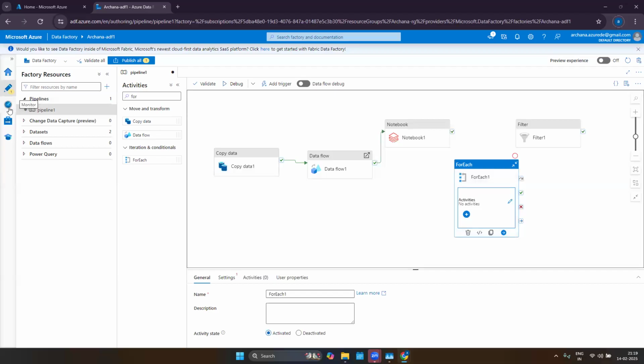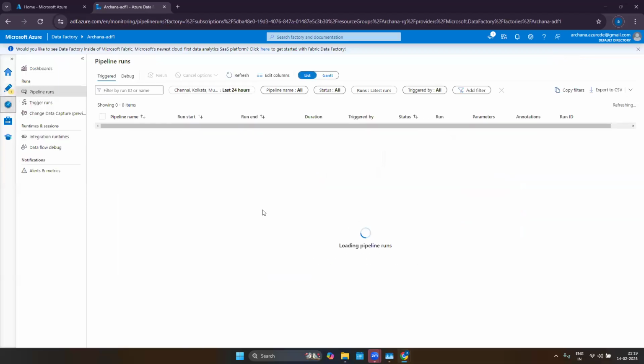Then you come down, there is something called the Monitor tab. In the Monitor tab, if we have built all the pipelines, when we run the pipelines, you can monitor here. Generally, we put the pipelines on a schedule run. Schedule run is nothing but the pipeline running at an interval of time.